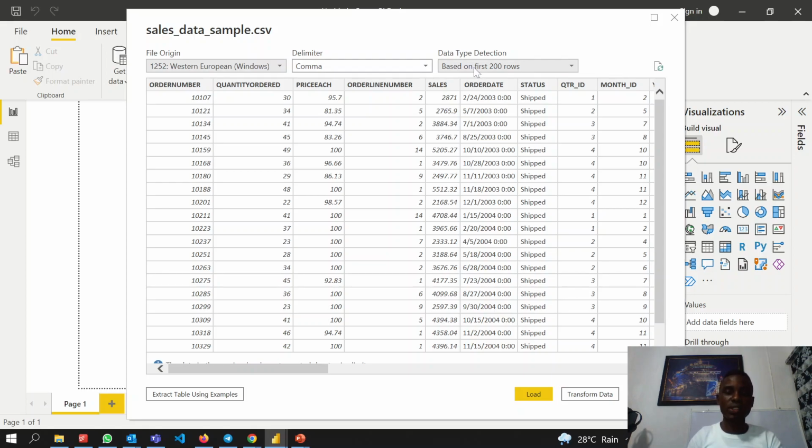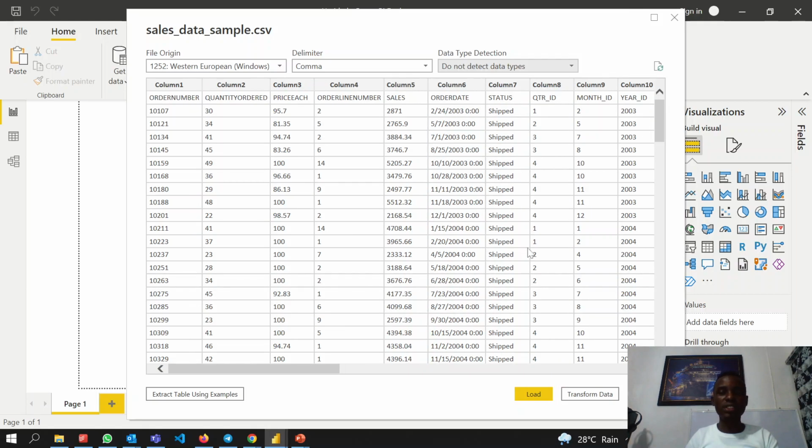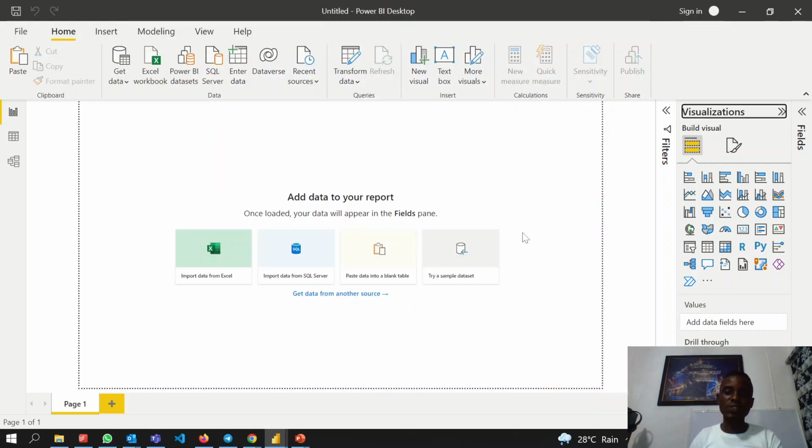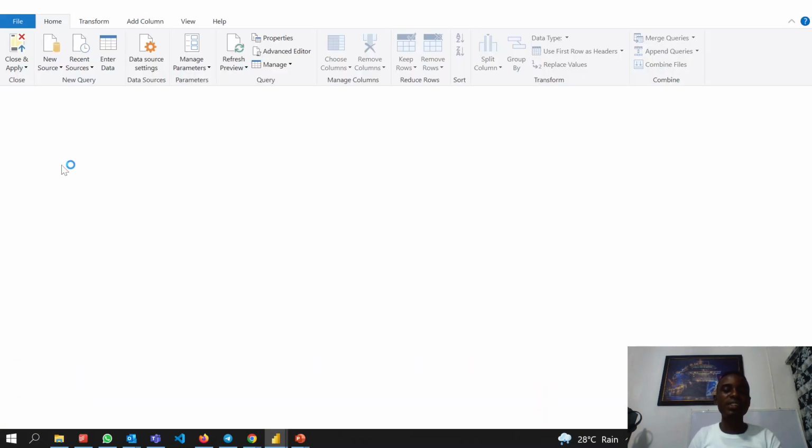Because I'm importing this as a CSV, data type detection can happen based on the first 200 rows, or based on the entire data set, or I can choose do not detect data type. So I'll select do not detect data type, and then I'll click on transform data to load this data into Power Query Editor.